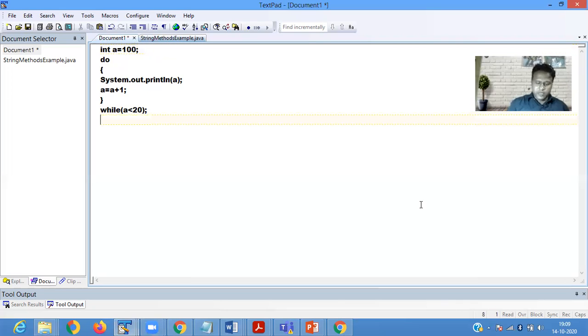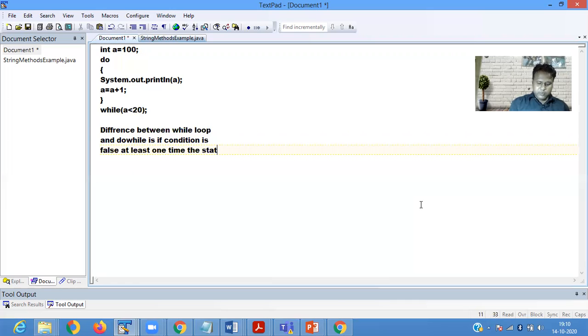The difference between while loop and do while loop is: if the condition is false, at least one time the statement is executed.